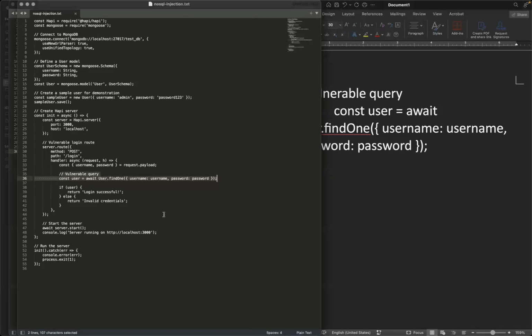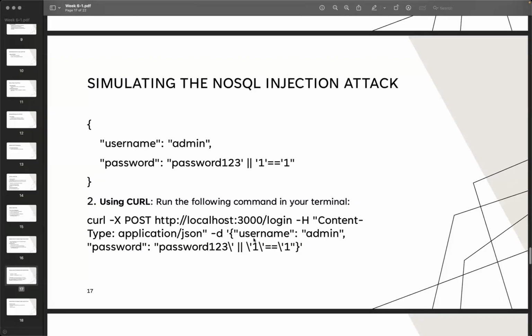But we try to put the injection in here, so we will see our condition. The trick is that we put our condition in the password field. This condition will always match and return true. If you know this syntax, if you use Python or another language, you know what this condition represents.